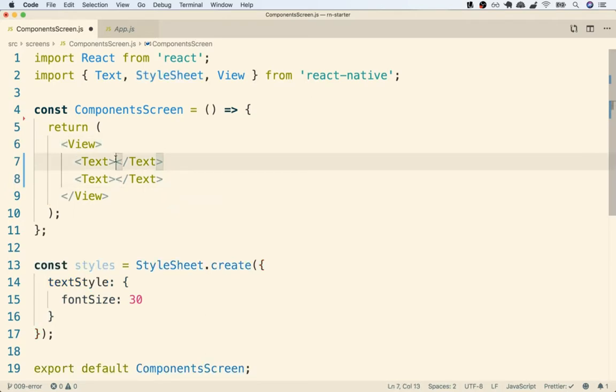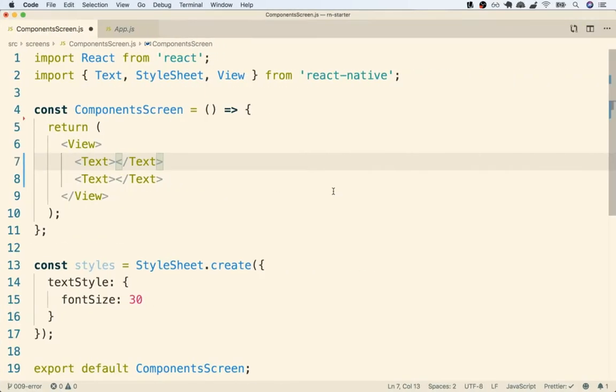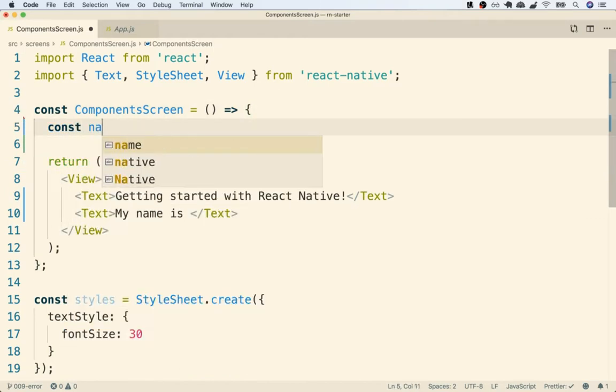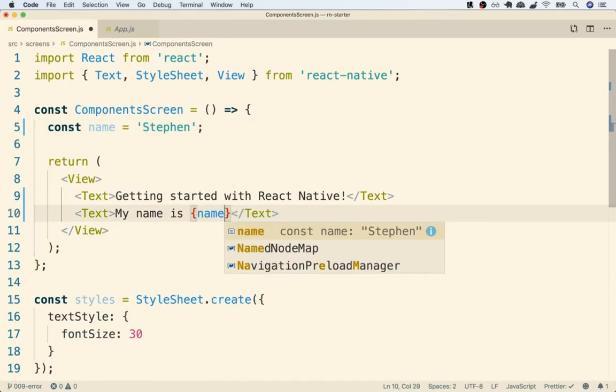Now in the first one, we had said that we wanted to have the text, what was it, getting started with React Native. So I'll say getting started with React Native. And then in the second one, we need to say my name is, and then whatever our name is. But the special requirement here was to assign our name to a variable ahead of time. So at the top of the function, I'll say const name is my name of Steven. And then I can print out that variable inside this text element by placing a set of curly braces and then name like so.